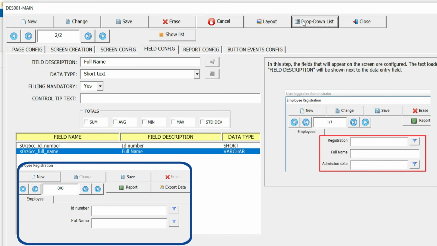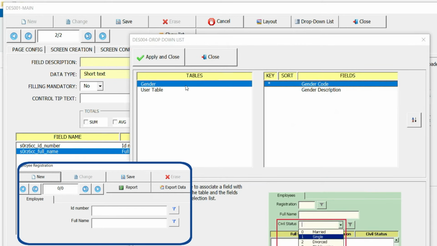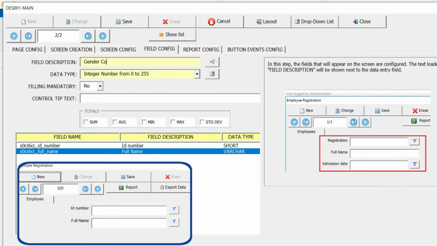Now let's create a drop-down list field in our interface. Click on the New button. Click the button as shown. Under Tables, select Gender. The primary key field, represented with an asterisk symbol, is always required. It is recommended to also select a description field, in this case gender description. Sort the list for ease of use by the user. Click Apply and Close. In field description, fill with gender.